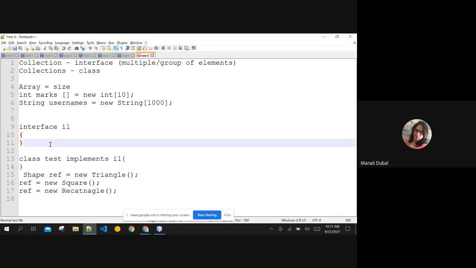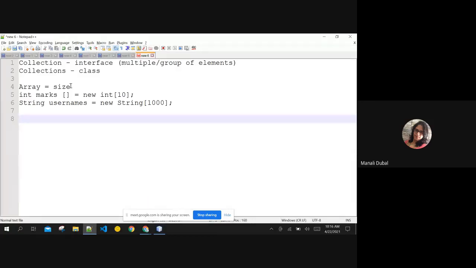Interface cannot be instantiated. Just like abstract class, interface cannot be instantiated. But however, you can create the reference for sure. In the same way, you can create a reference of your collection interface. But then we need the implementation of this interface, right? Some class should come and implement this interface so that we can access its properties. Then which classes are implementing this collection interface?